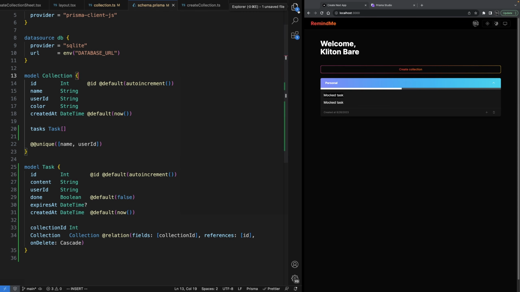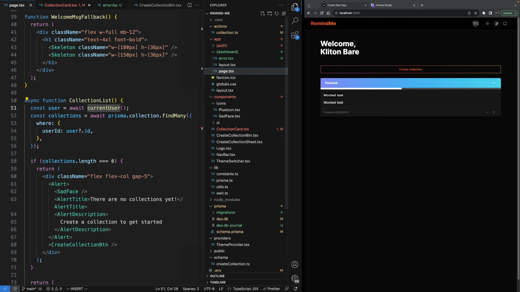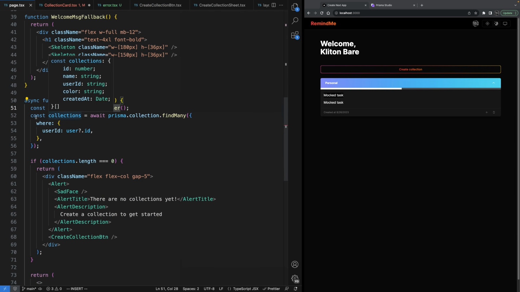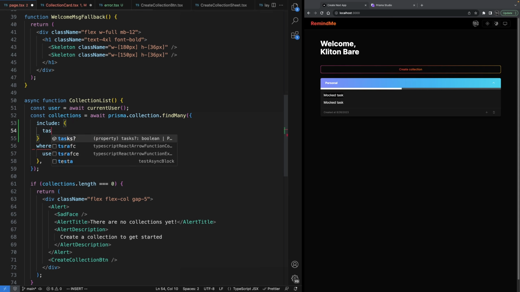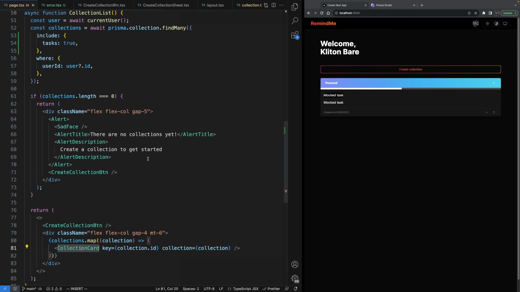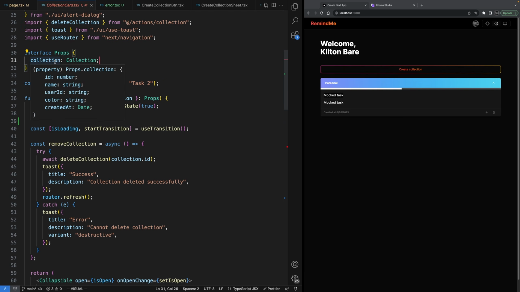And now let's move on the dashboard page. So inside the dashboard folder, let's open the page.tsx file. And what we are going to do in order to retrieve the tasks for each collection, we are going to add include tasks true. Now let's go back to our collection card component. And as you can notice, the collection that we have defined in the properties does not contain tasks.